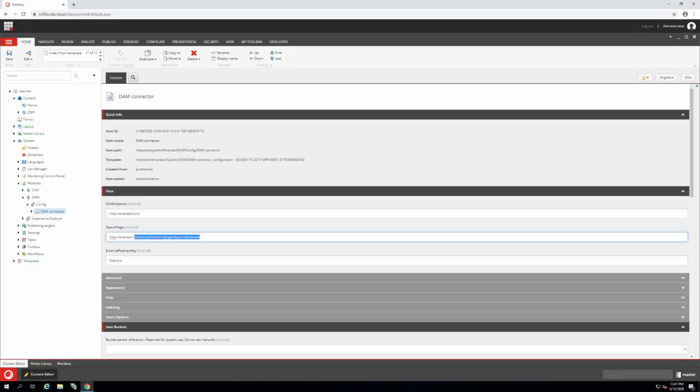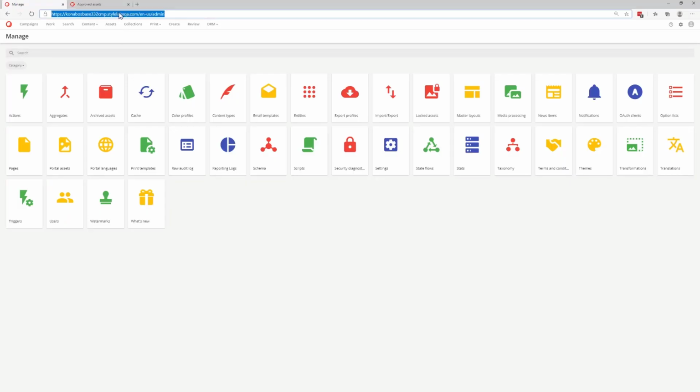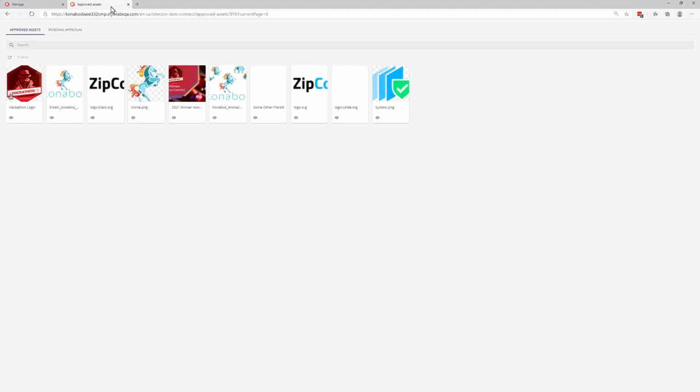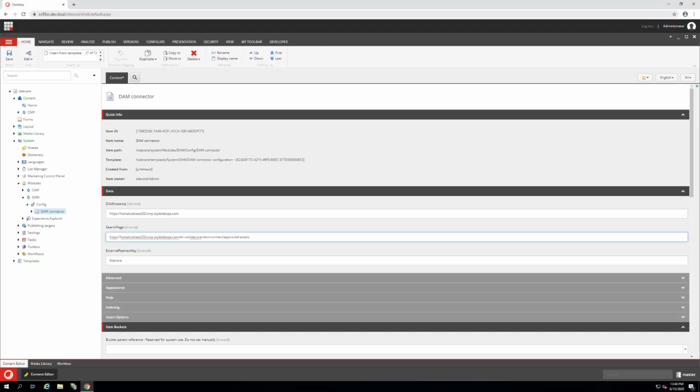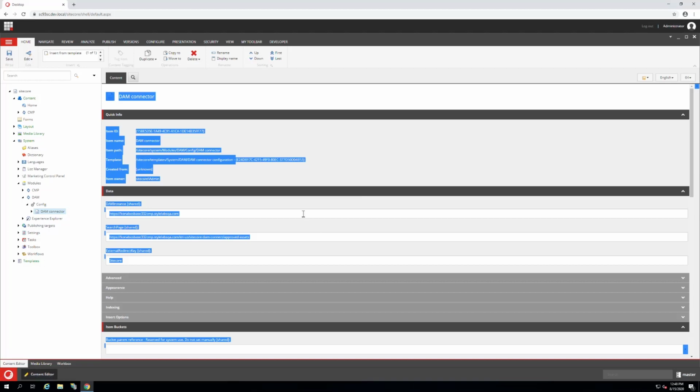So let's get back to our Content Hub instance. That's our Content Hub instance's URL, and then basically you append Sitecore DAM Connect and approved assets to that URL. That's the URL we'll use for the search page on our Sitecore instance. So basically copy and paste those, make sure the values are correct. I haven't touched anything else, so I'm just going to go ahead and hit save.